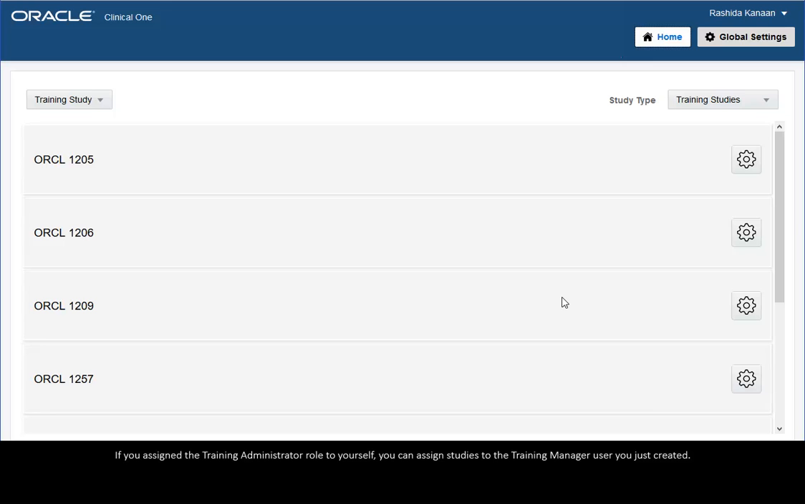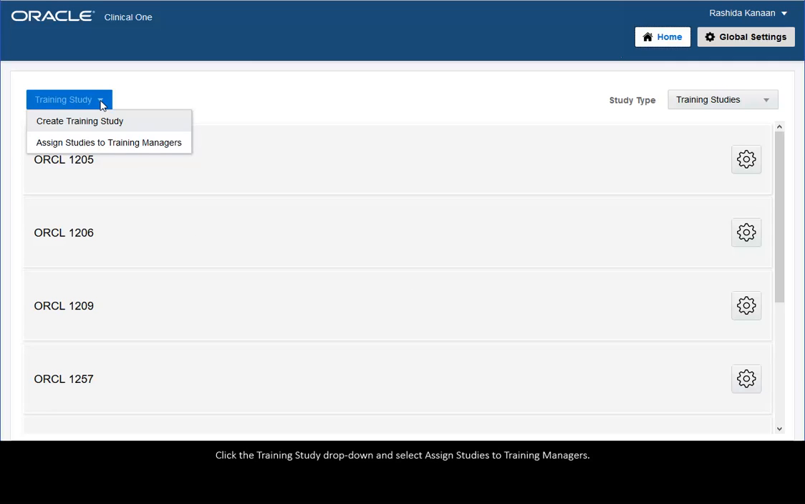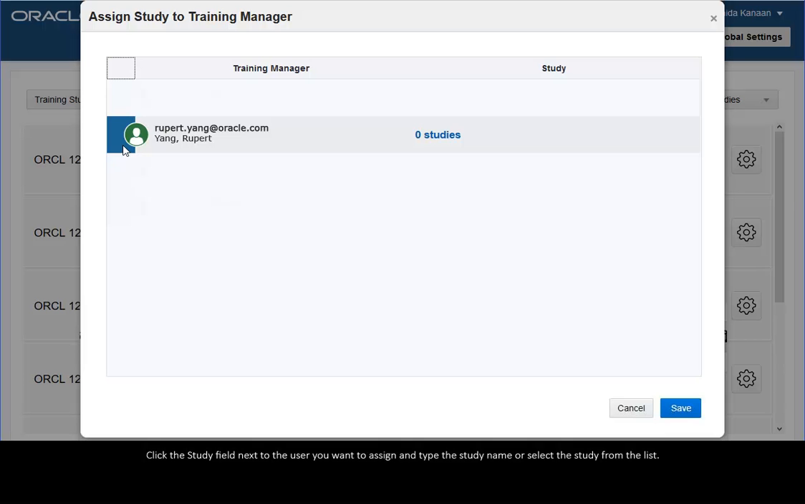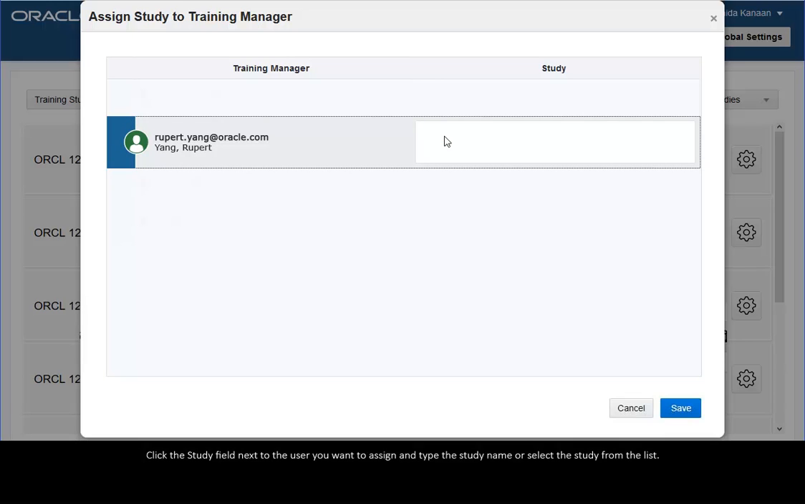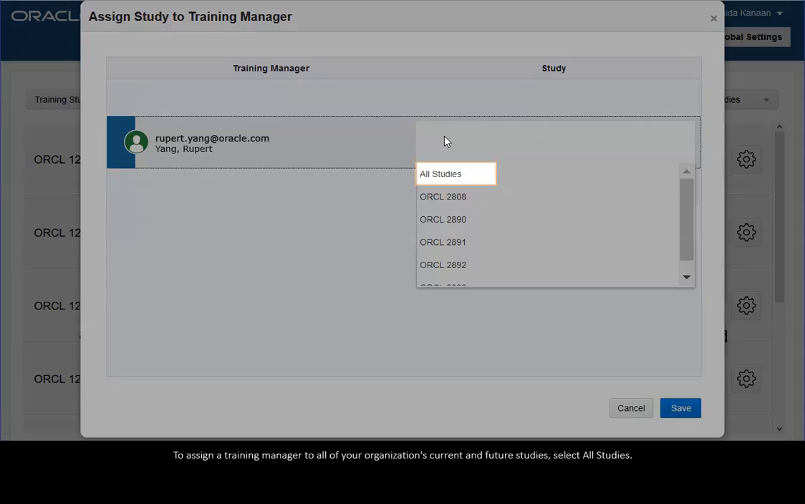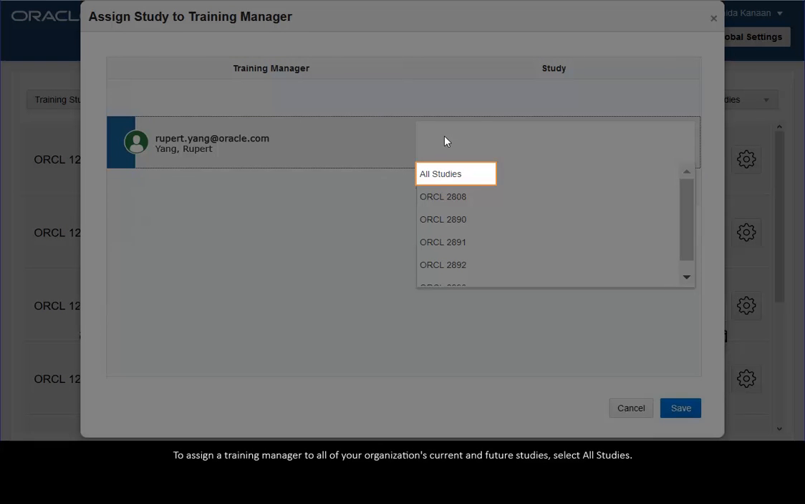If you assigned the Training Administrator role to yourself, you can assign studies to the Training Manager user you just created. Click the Training Study drop-down and select Assign Studies to Training Managers. Click the study field next to the user you want to assign and type the study name or select the study from the list. To assign a training manager to all of your organization's current or future studies, select All Studies.